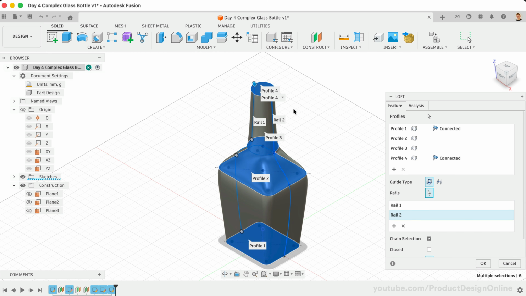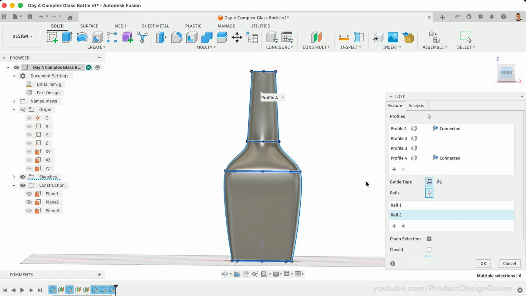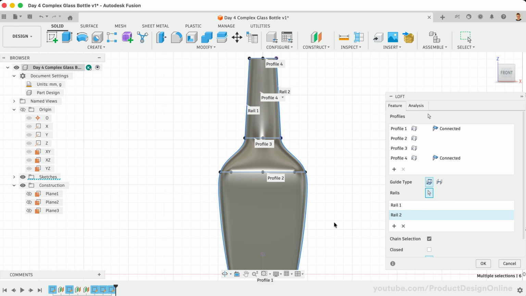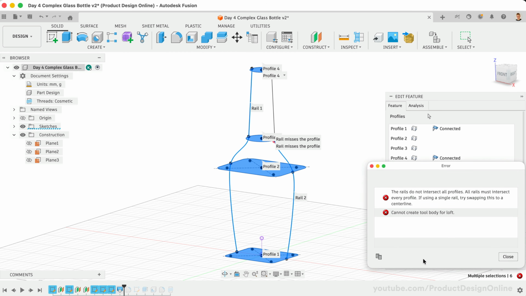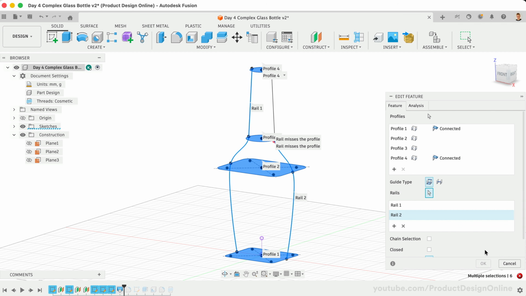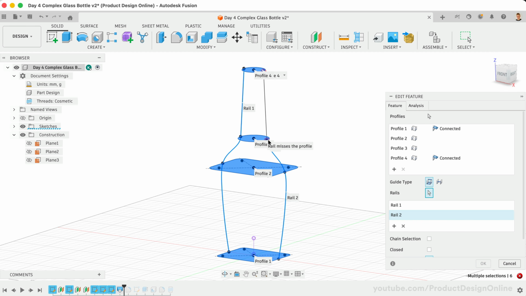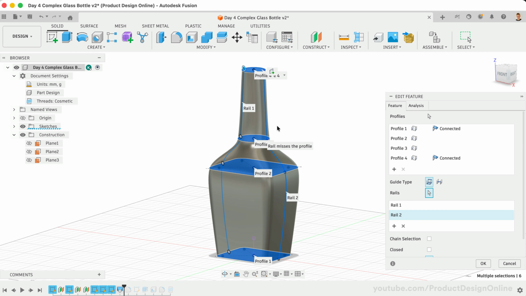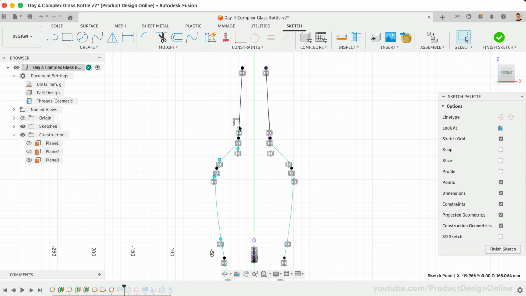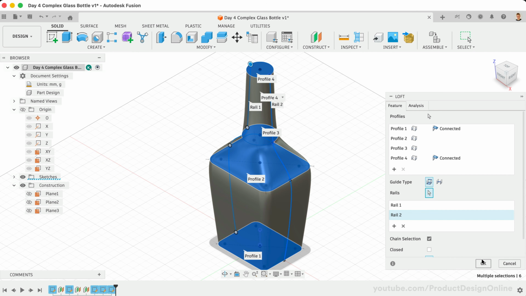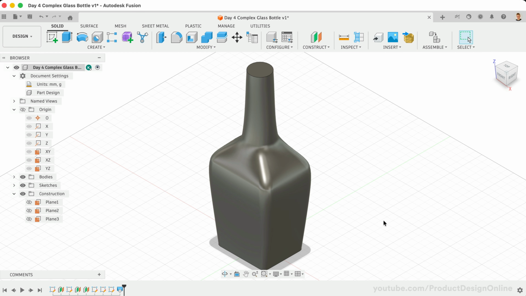The guide rails greatly improve the loft. You will often find rails necessary for creating complex shapes. Let me know if you encounter a loft error. Verify that your spline and line connect correctly to each of the 4 sketch profiles. If those connections are secure, ensure the spline snaps to the straight line to form a single continuous path. Click OK and let's finish the bottle by adding a few more details before hollowing it out.